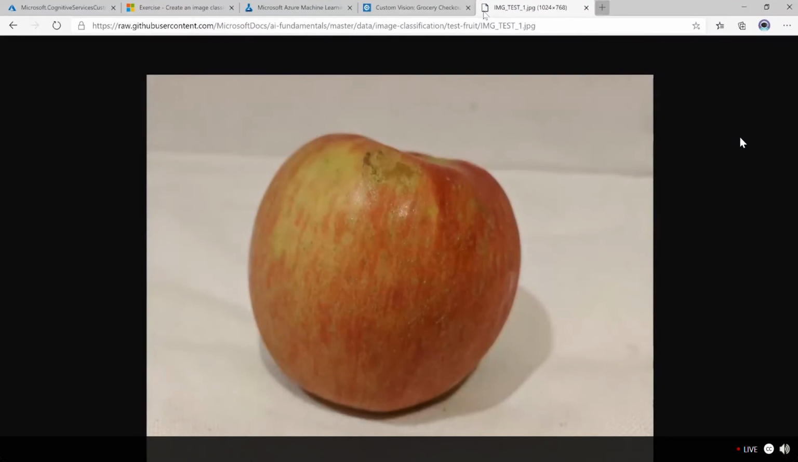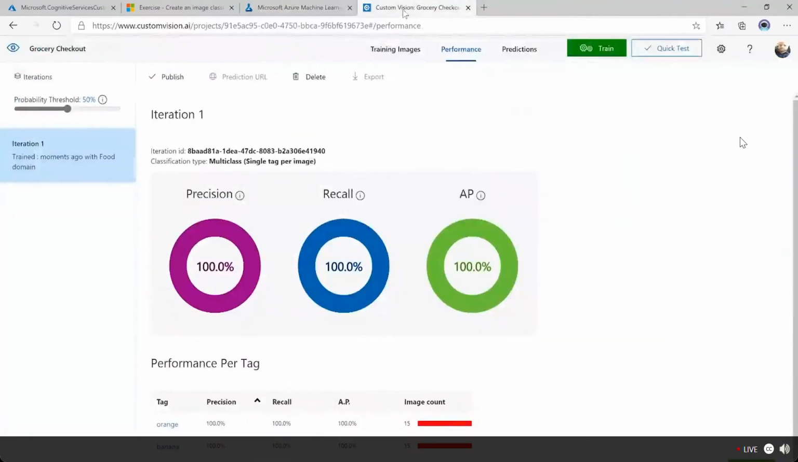And this is the image that we're going to use to test the algorithm. It is a picture of an apple. As you can see now, the training has been completed. It gives a high precision, recall and AP. So it's performing quite well.